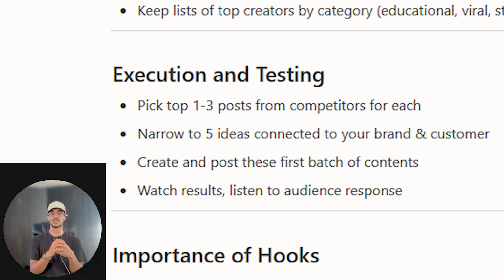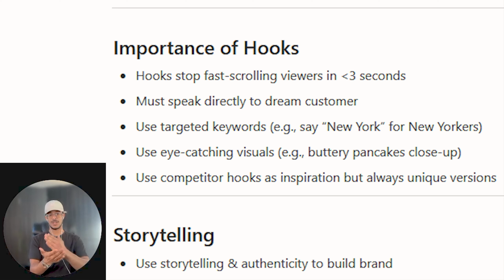The most important thing here is to start taking action and then observe how your audience responds. Pay close attention to what works and what doesn't. The importance of hooks. Hooks are everything. Seriously, that's the most important part of your content. People scroll by so fast nowadays. It takes less than a second, less than 3 seconds before they move on. Your hook is the one thing that stops them in their tracks and makes them stay to watch or read.